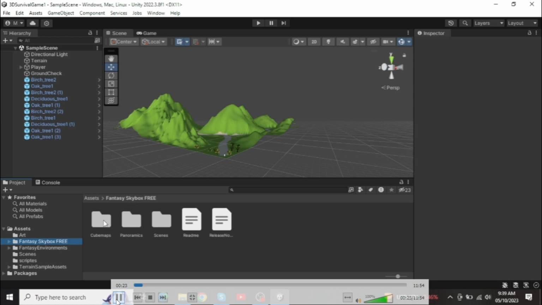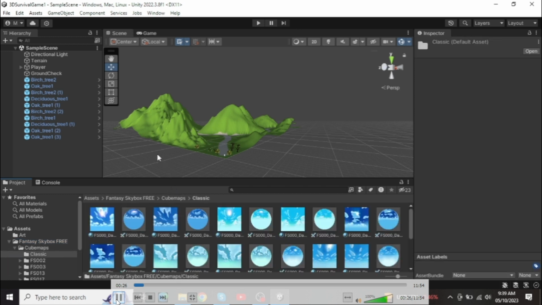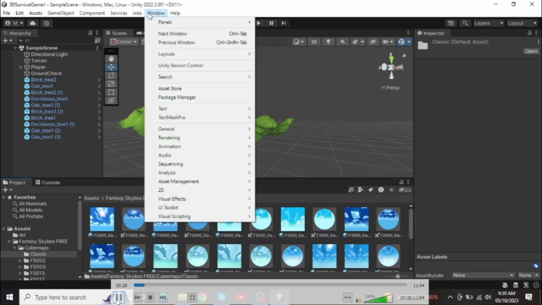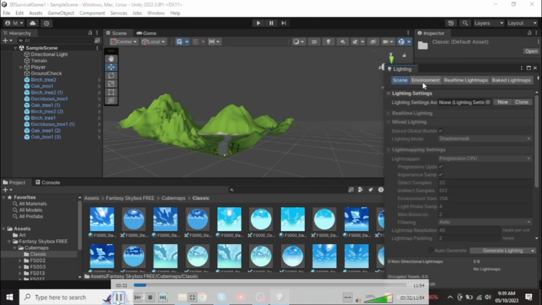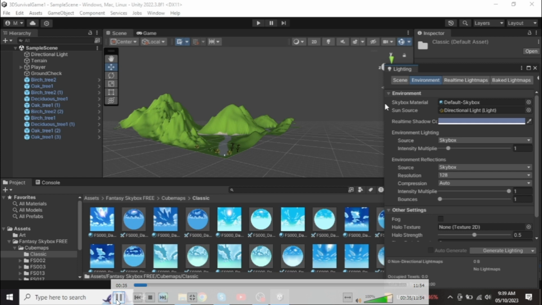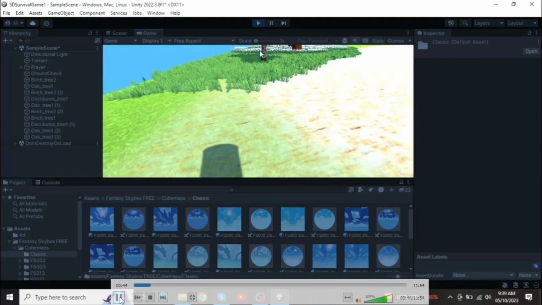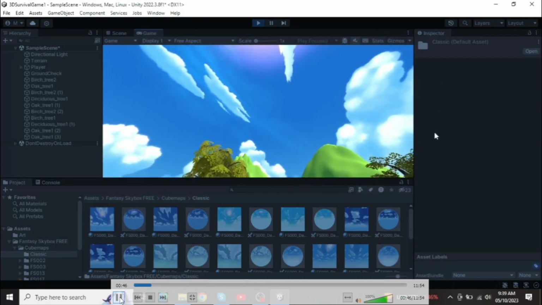Now simply open the fantasy tab and select window, rendering, lighting and select environment and simply drag and drop the sky as you want, like this. Simply close the tab and go to the game mode. Now our sky is ready.